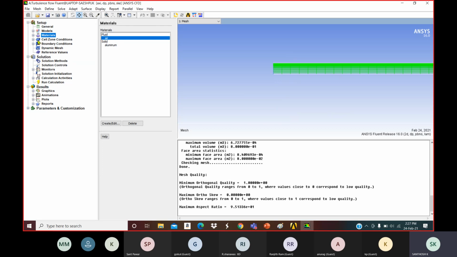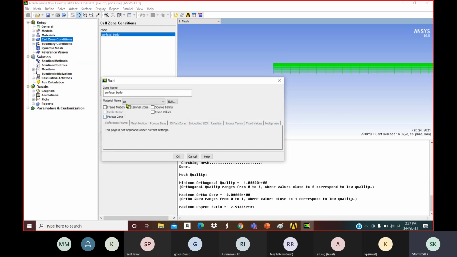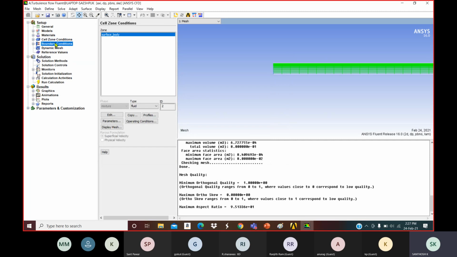I've changed it. Now go for cell zone conditions. In the surface body, change type to air. Already air was there, so click OK. And in the boundary conditions, whatever we have defined as the center line, you can make this an axis. Please do that as an axis. Now the rest of the things, inlet velocity inlet, outlet pressure outlet, pipe wall, it will take as a wall. One important thing is you have to change the center line.